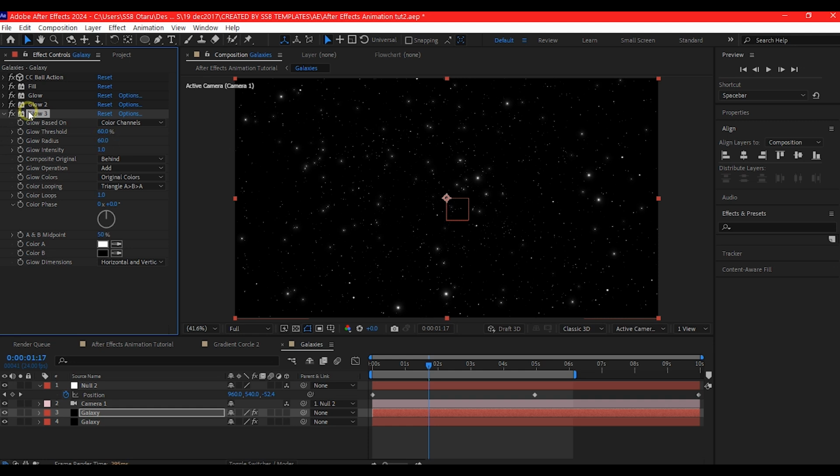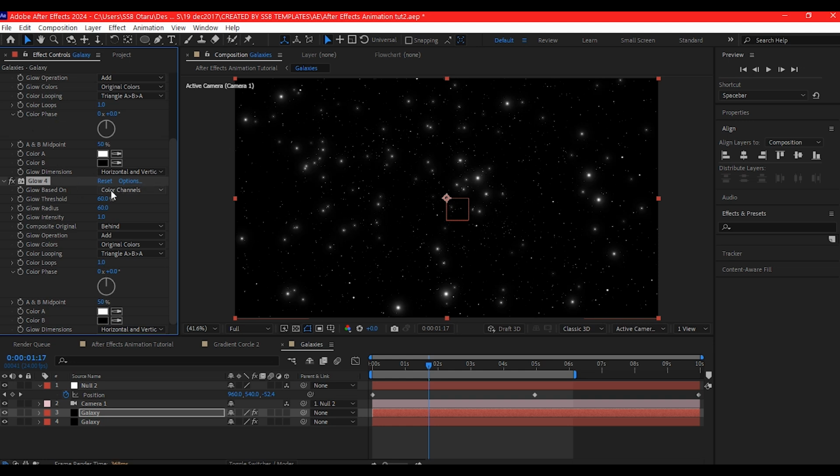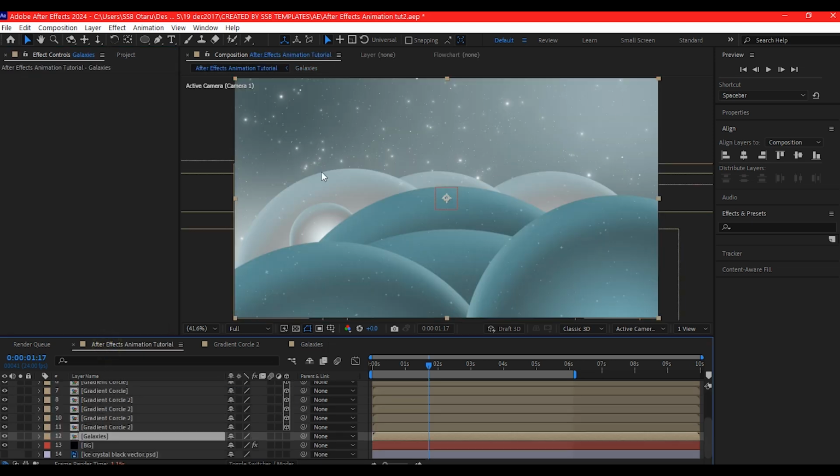So let's Ctrl D for this last time and duplicate it for the fourth time, and then change this radius to 120. So we're going to go back to the main composition now. See that reflects right here.